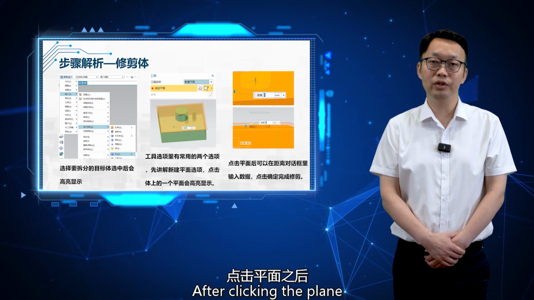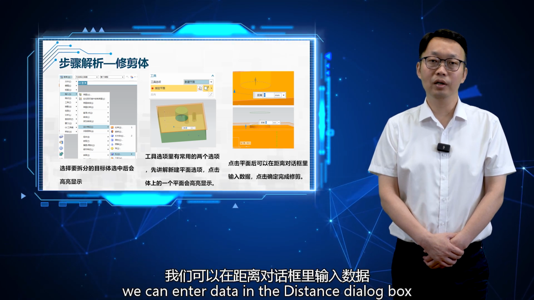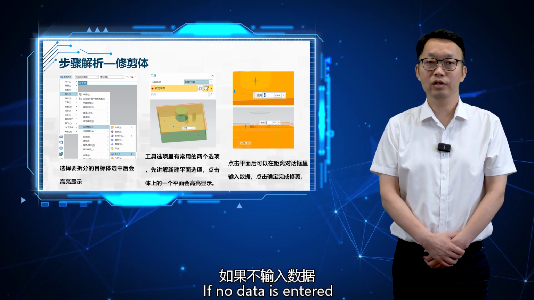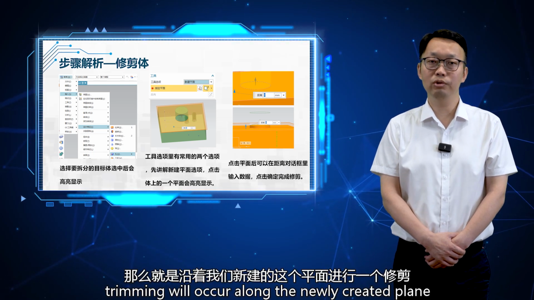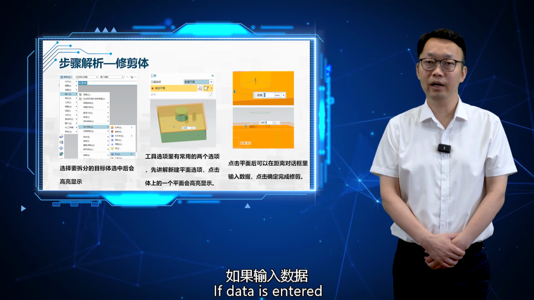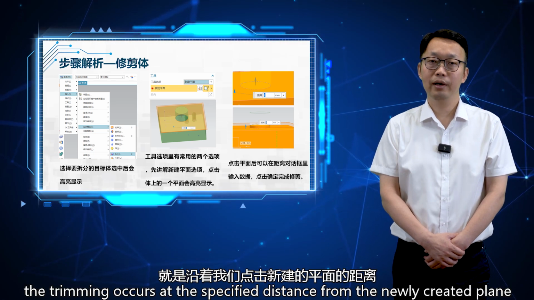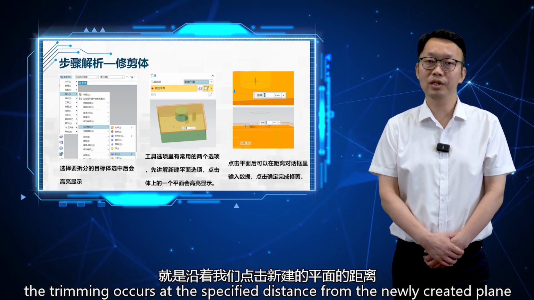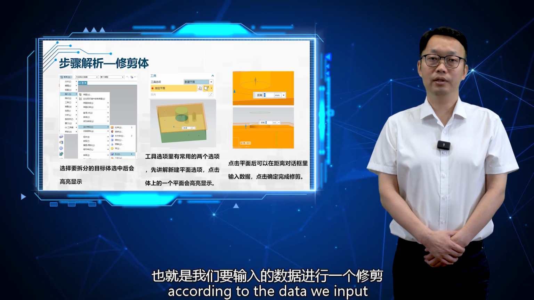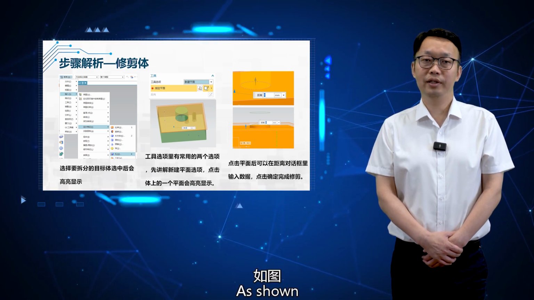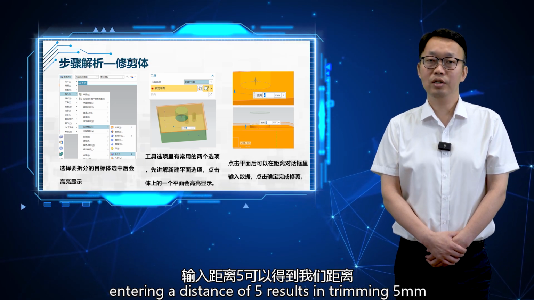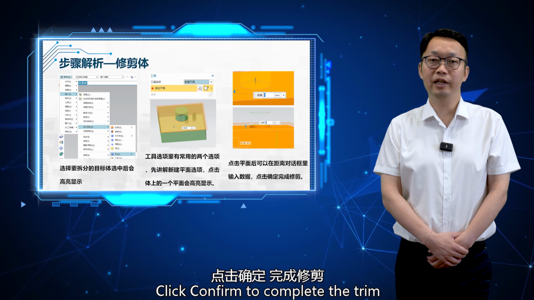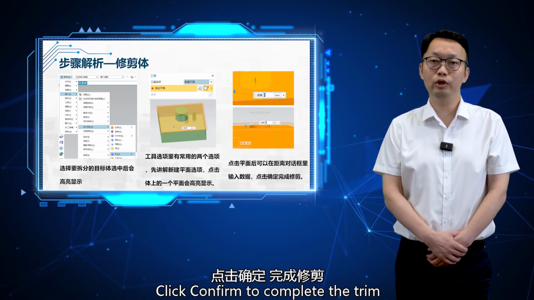After clicking the plane, we can enter data in the Distance dialog box. If no data is entered, trimming will occur along the newly created plane. If data is entered, the trimming occurs at a specified distance from the newly created plane, according to the data we input. As shown, entering a distance of 5 results in trimming 5 mm from the clicked plane. Click Confirm to complete the trim.